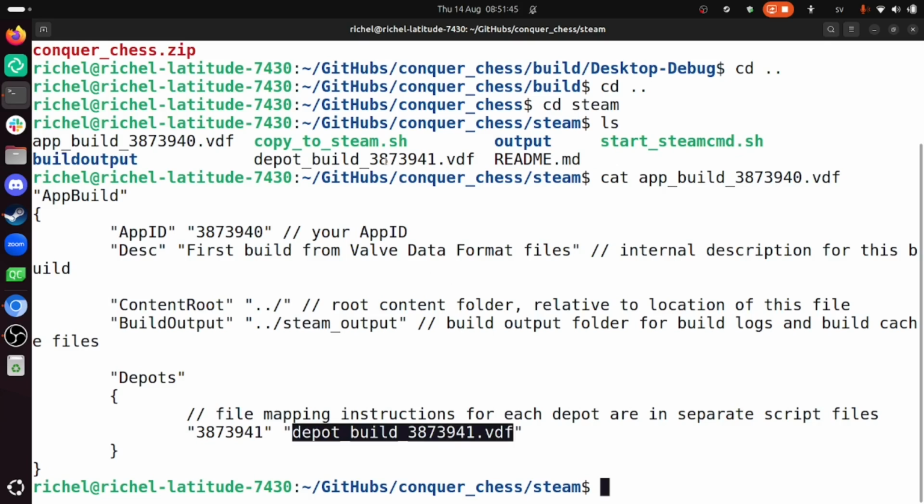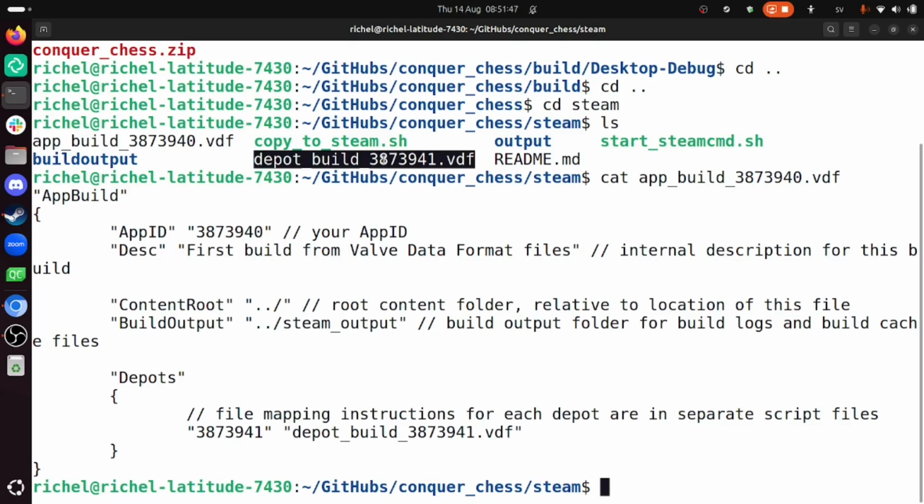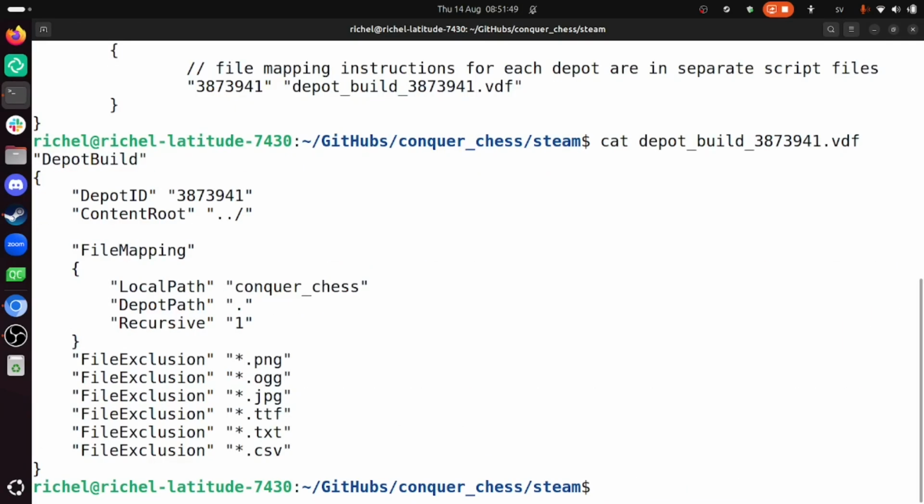And it exists here. So I'm now going to show that one. You have to specify the ID of your depot. You have to specify where the root of your content is. So again, this is in a subfolder called Steam. My game is called Conquer Chess. It's in that folder. So to go up one folder, that takes you to where everything is.